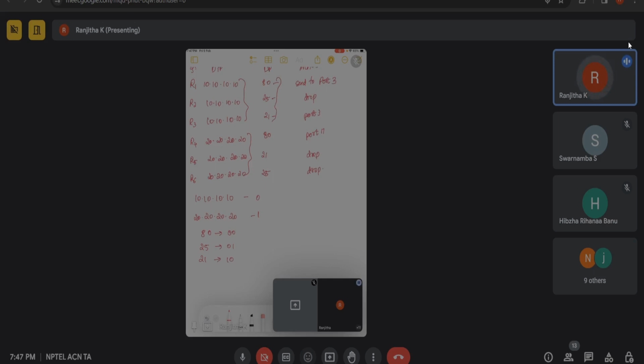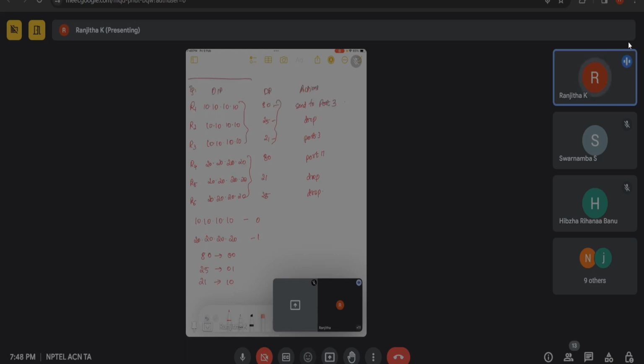Let's give some number to the actions. Like send to port 3, let's mark it as 0, drop as 1, again send to port 3, 0, send to port 11, right?